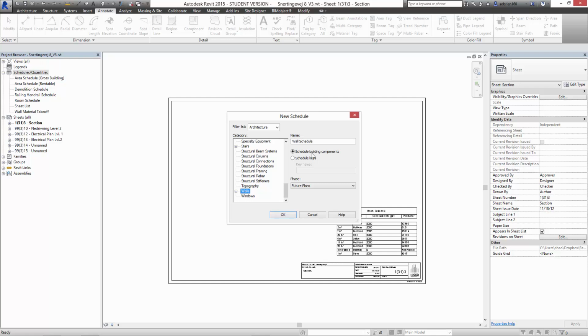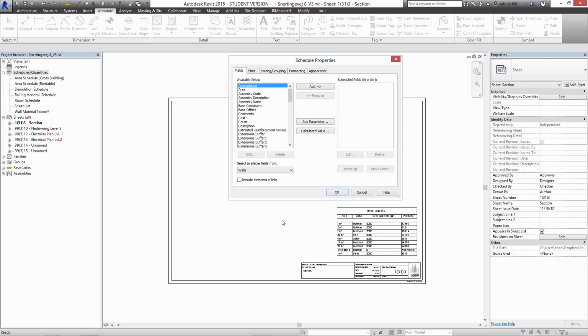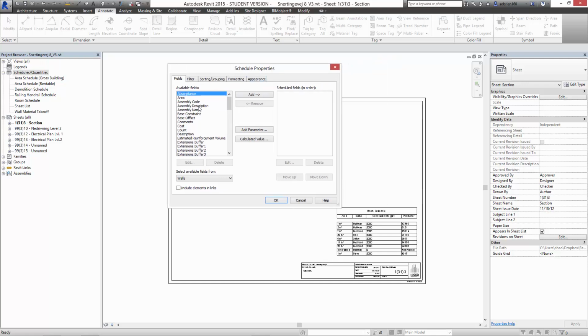So I'm going to choose the wall schedule. I'm going to change it back to existing again. Press OK. And in here, I'm going to choose area. We can also put a cost parameter against the walls. I'm going to put in a count. A count just means it's going to count the number of walls I have.